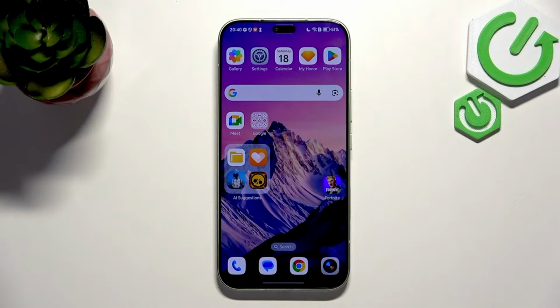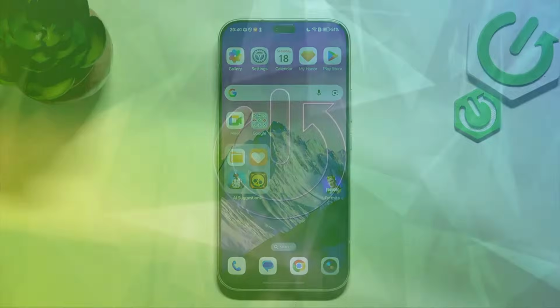In today's video, I'll show you how to fix app crashes on your Honor 600 Lite 5G.